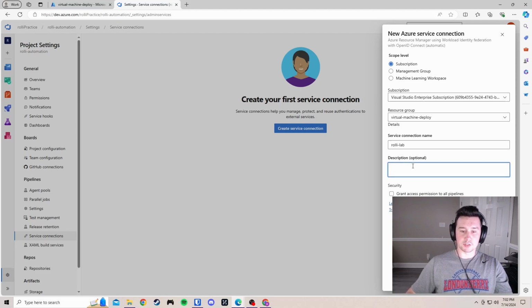And then we can make a description saying, authorizes changes on Azure. We'll grant access to all pipelines since this is a lab. Save that, and now it's setting up the connection.